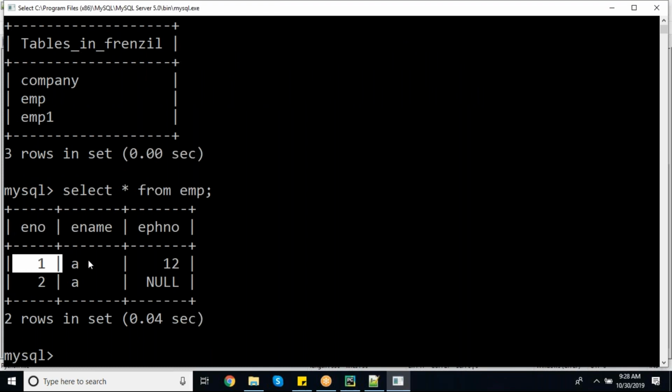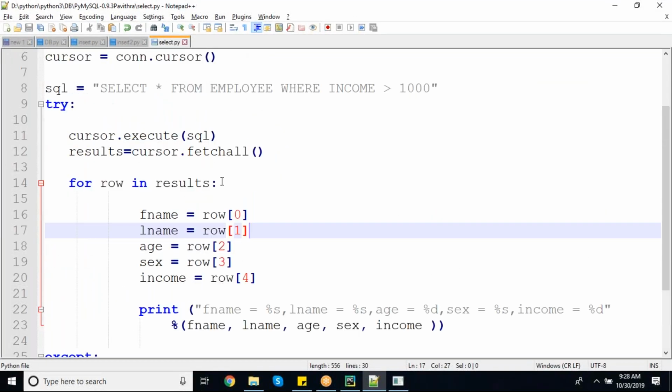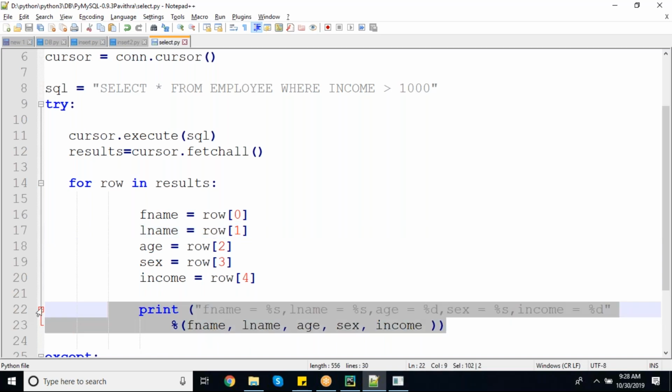Say, this is one row. In that row, 0th column, first column, second column. Like that, we are retrieving in the results. We are retrieving first row. In that row, 0th column, first column, second column. We are storing into respective variables, and respective variables we are printing here. Clear now, Frenzel? Yes, Sridhar, clear.